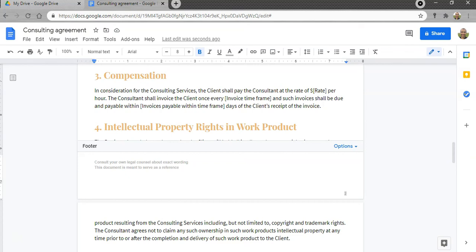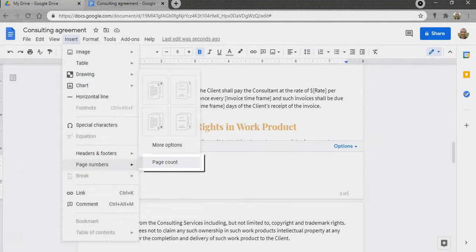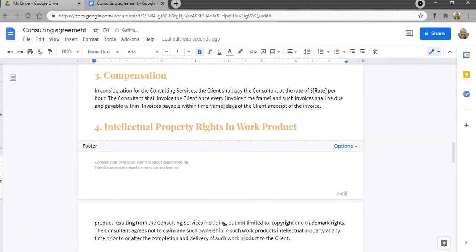Here is my page number. I'm going to type the word "of" and type a space. Now, let's come back to the Insert menu, hover your mouse over Page Number again, and this time choose Page Count. It's going to insert the total page count that is continuously updated as I add more pages.